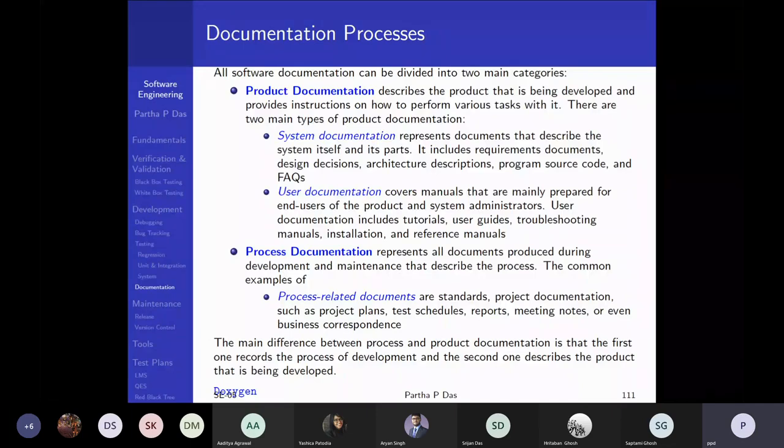But before that, let us understand that there are primarily two types of documentation. One is product documentation, that is, the product that is being developed, and you document on that, and you document how to perform various tasks with it, how to use it, so to say. So this will be subclassified into system documentation, which describes the product itself and its parts. It includes requirements documents, like some of these you have done as a part of your assignment in theory as well as in the lab.